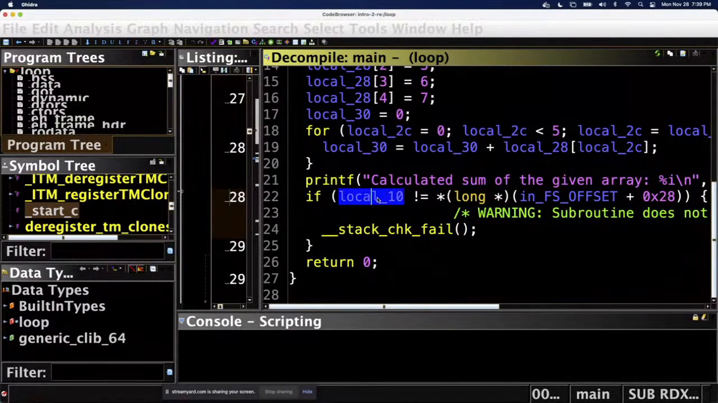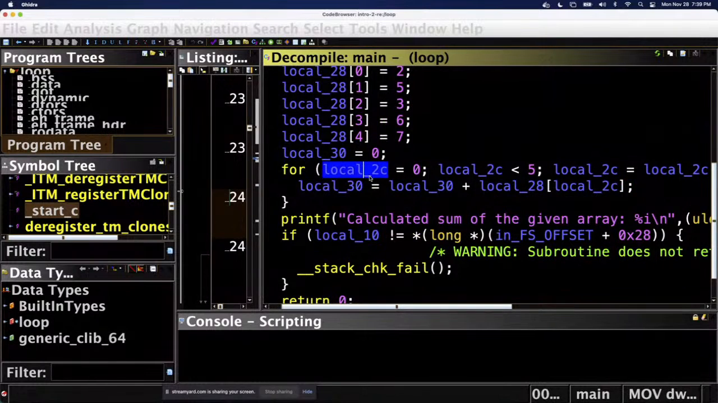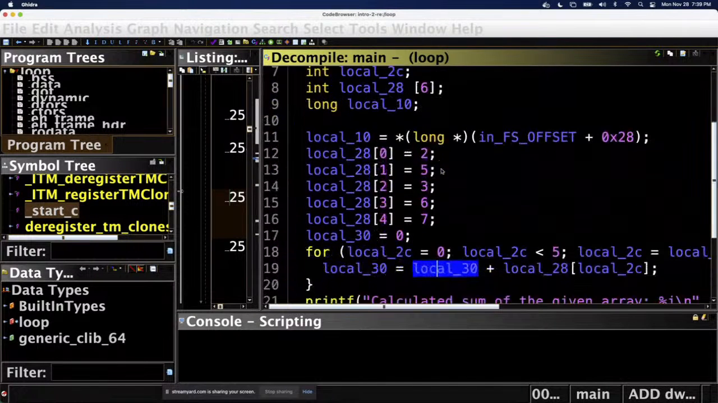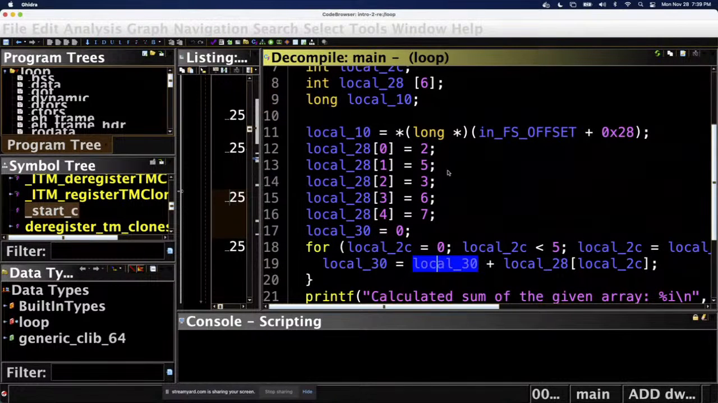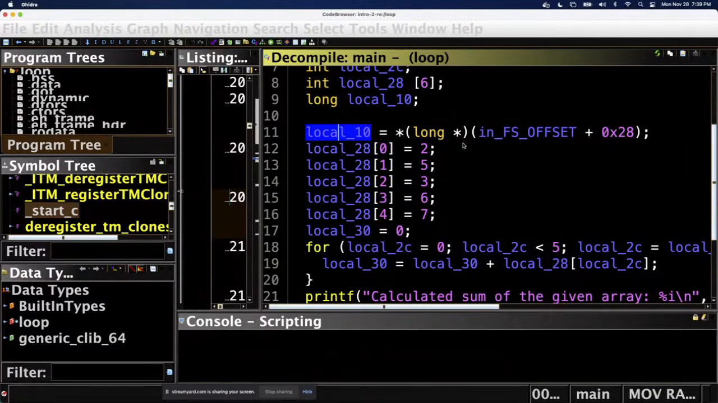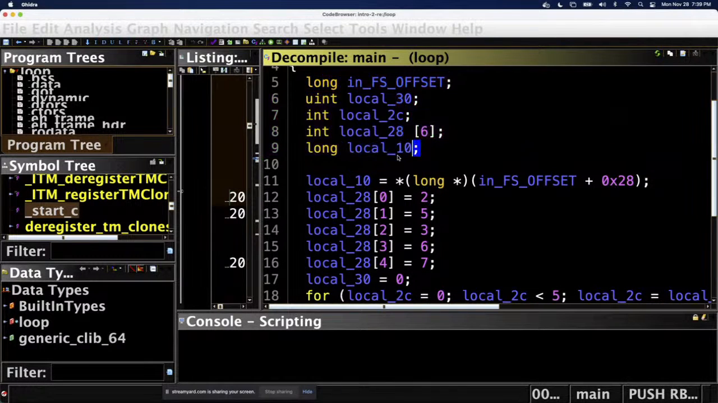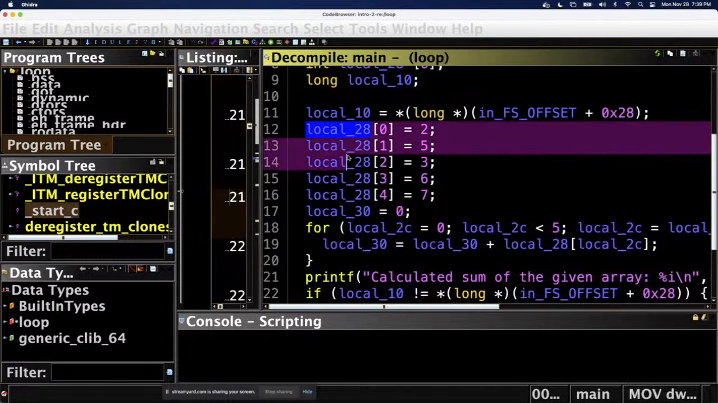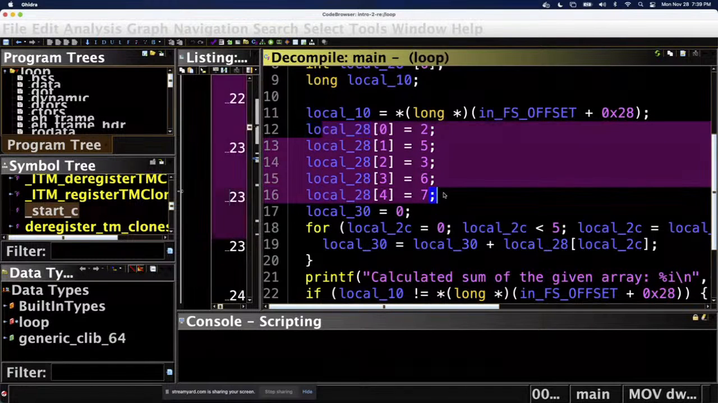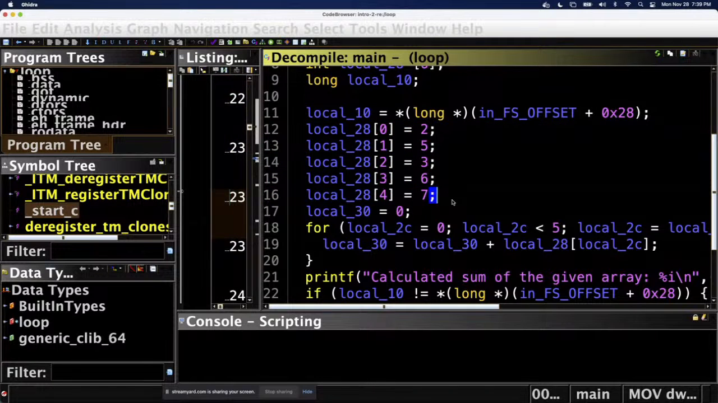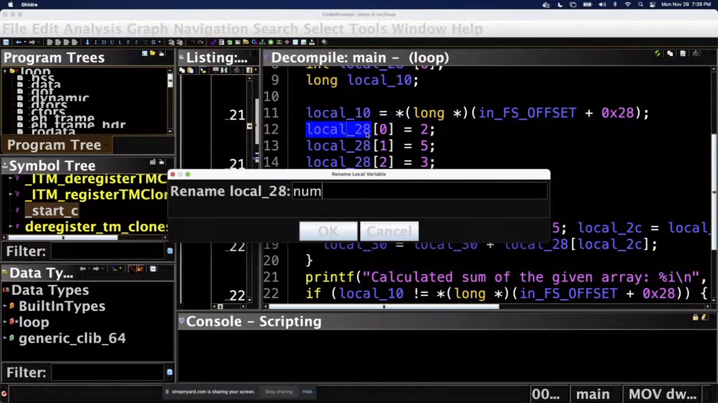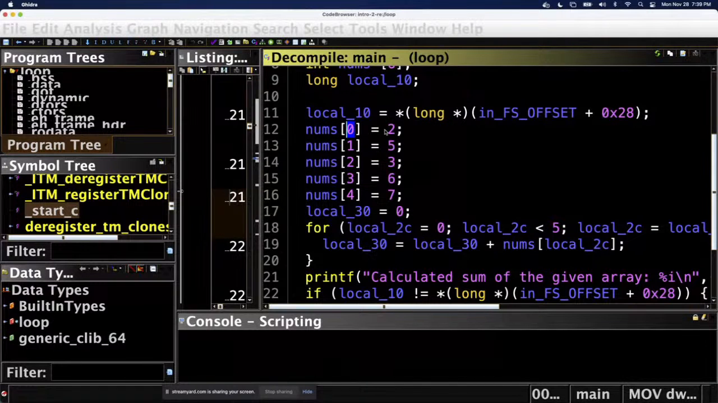So once again, now we have a whole bunch of funky, fantastic things, right? We have some variable declarations like you would see in C, and then some array, putting into the array. Going back to the looping source code, we know that this local_28 is our nums array because we're putting in the values 2, 5, 3, 6, and 7.